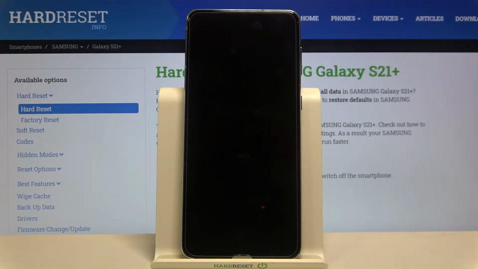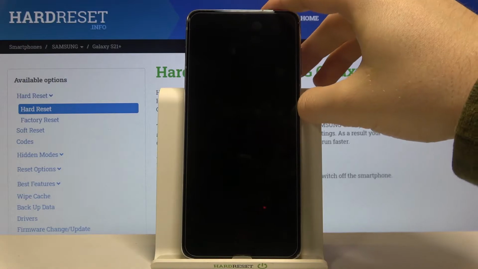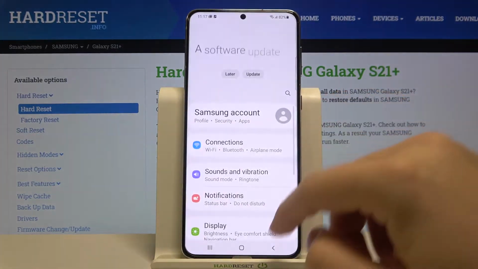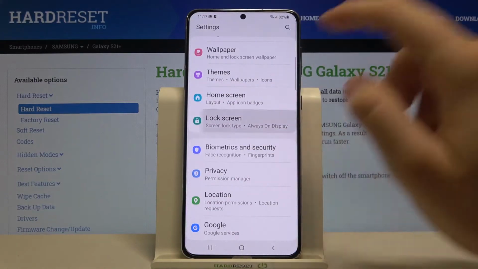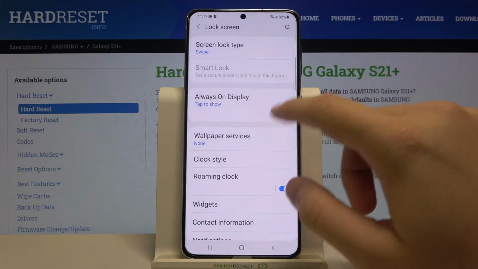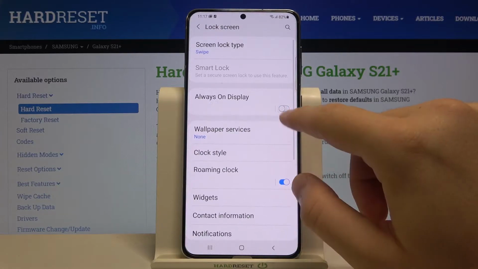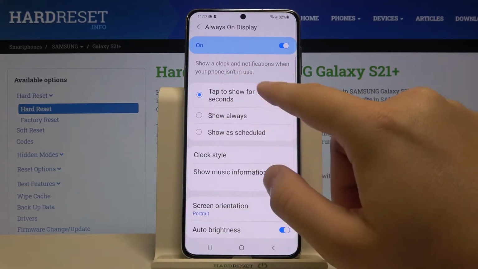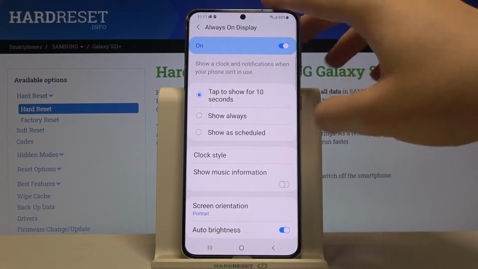Welcome. If you want to turn on always on display in your Samsung Galaxy S21 Plus, at first you have to unlock your phone and move to the settings. Next you have to find lock screen and then simply move to the always on display, and as you can see we have to turn it on by tapping on the switcher. And we are actually using the tap to show for 10 seconds.